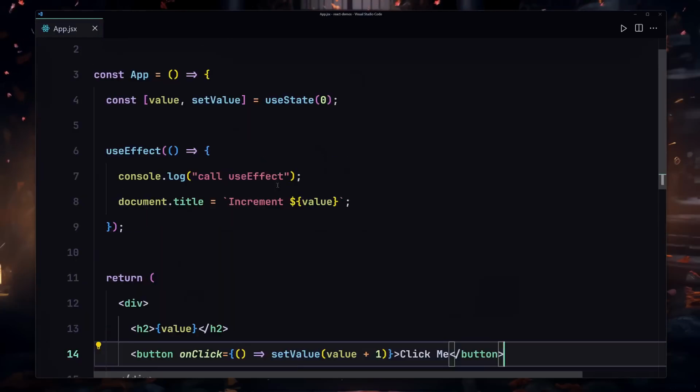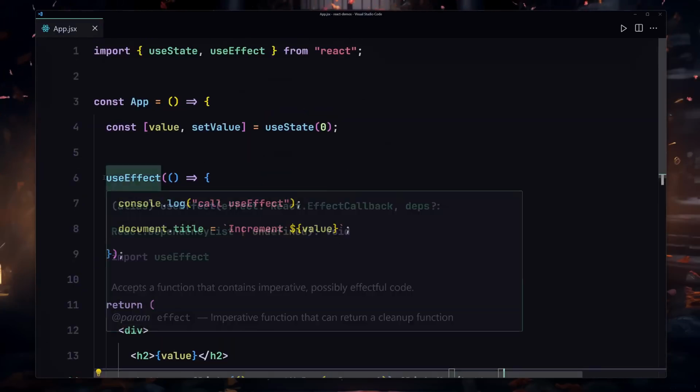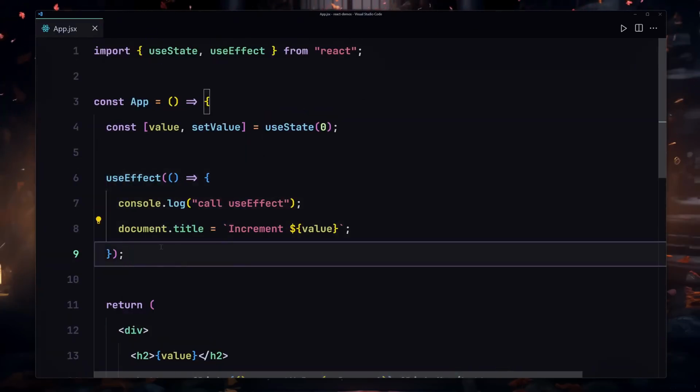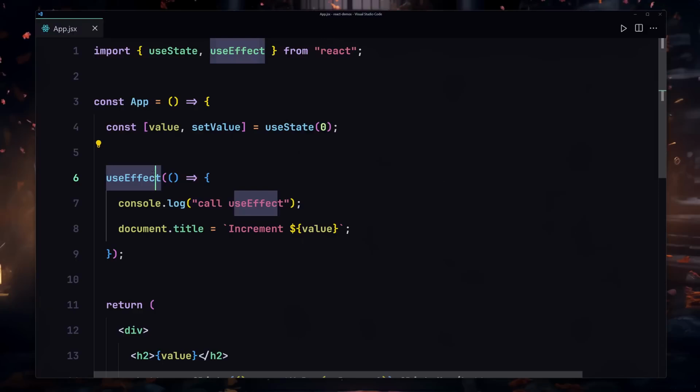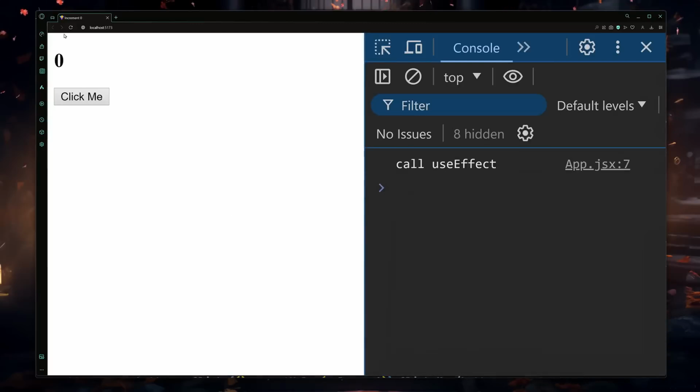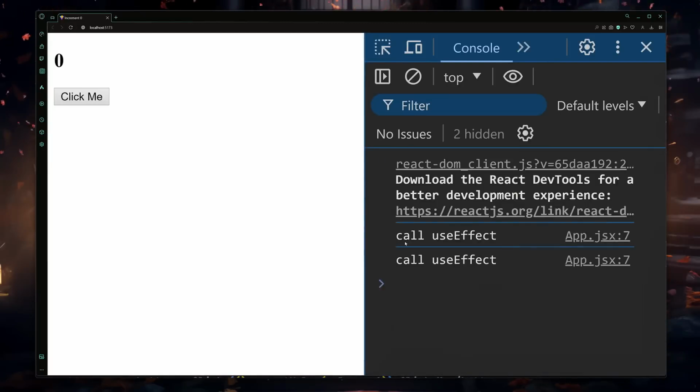That just increments the value. Here I want you to only focus on this useEffect. Inside this useEffect we are not providing our dependency array. We are just calling our useEffect and passing our callback function to it. Now if I save the changes and refresh, we are getting this result, "called useEffect", twice.